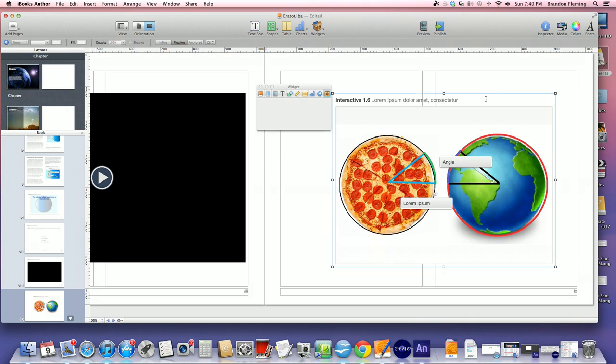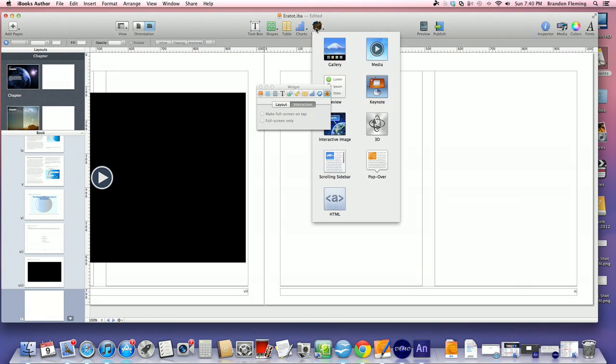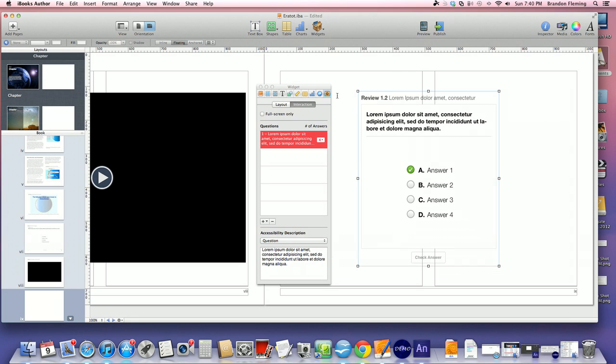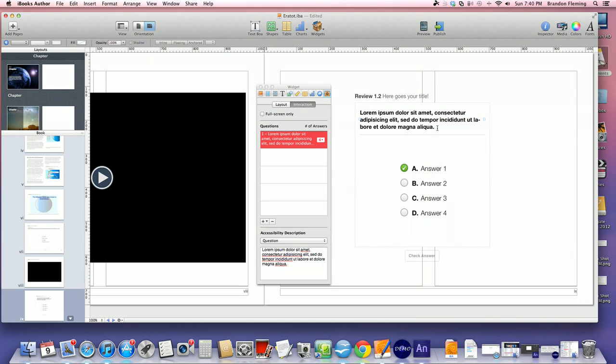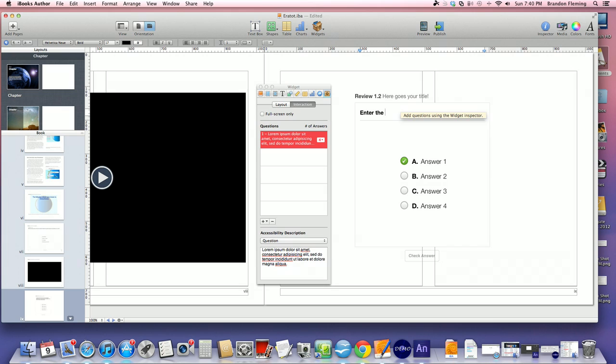I'll delete this, and I will insert another widget, which in this case will be, we'll talk about the quiz. You can insert a quiz for the user to take to demonstrate understanding. You would give this a title, and then you can simply just edit this text to reflect whatever the question is that you would like to ask.